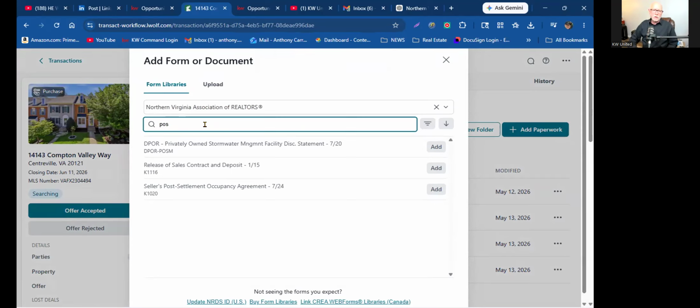What do you use to void a contract? What's the name of the form? Anyone know? I'll give you a quarter if you know. Notice of what? It's unilateral notice of termination of agreement. Void's not in it. So if you put void, you're never going to come up.